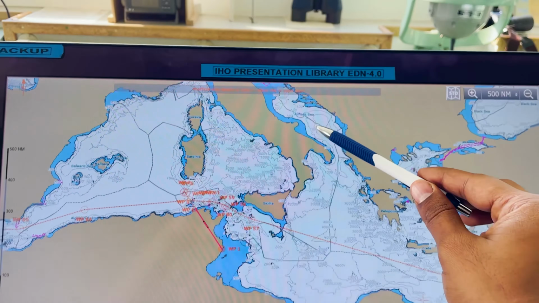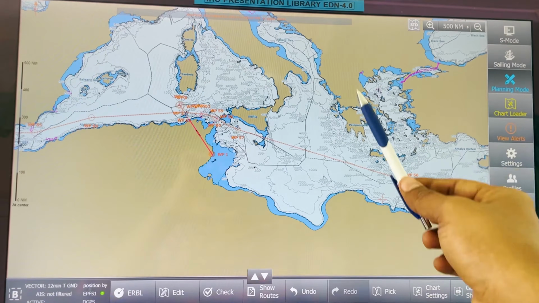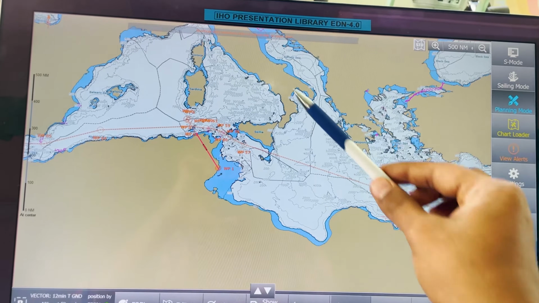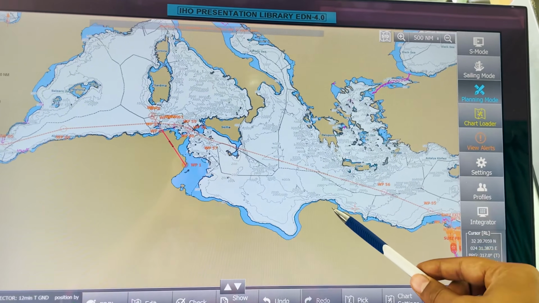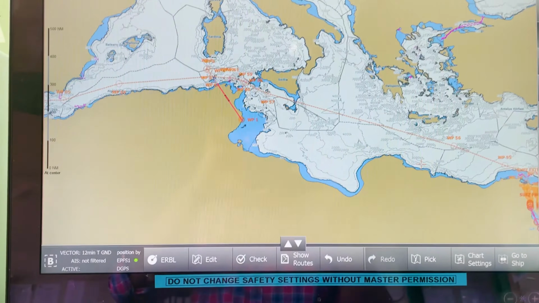Even if you are going to the Adriatic Sea, you don't need to plot such warnings. If your voyage is within this area, yes, you can plot them. But if you are just passing through the area, just plot the warnings which are within your route plus or minus 50 nautical miles. Not all warnings.